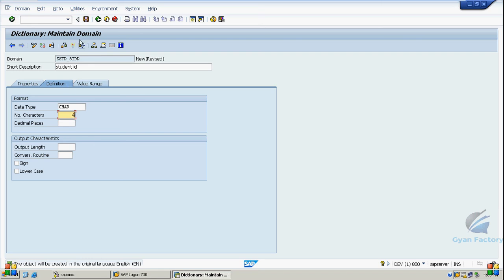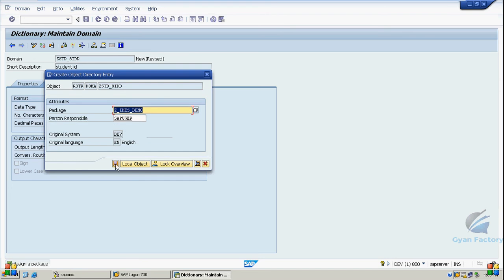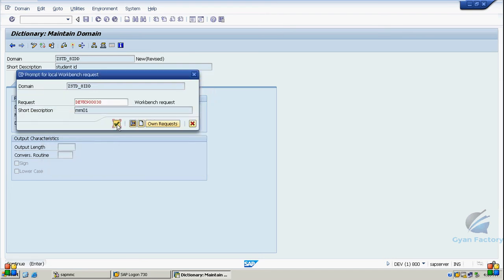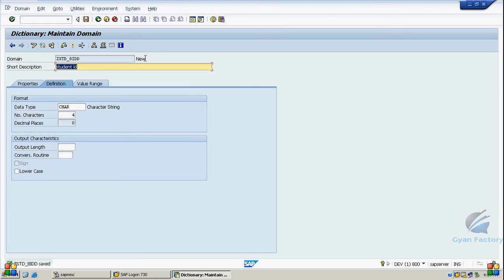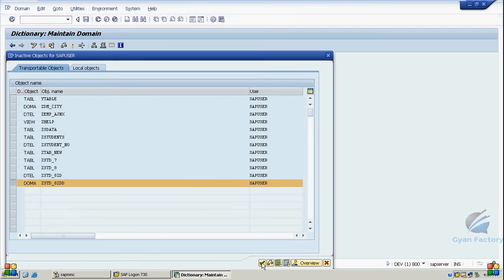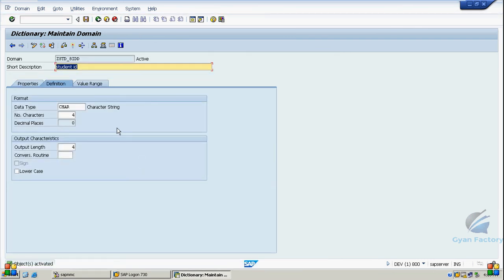Okay, so here you can see it is in new status. Until it is activated, we cannot use it in this class or in any data element. So it is new, so by this button we can activate this. So let me click here. If there is any error, it will come, otherwise it will be activated. Or if there is any warning, it will display a pop-up. So warning we can ignore, but there is no error or warning.